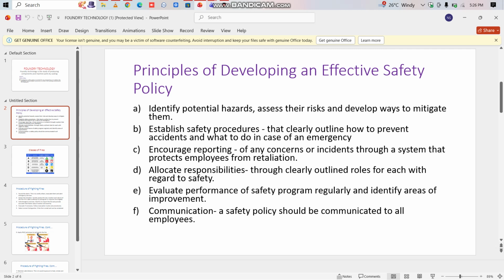So last week during our previous lesson, we handled principles of developing an effective safety policy. Now I need one person to tell me something that he remembers concerning the principles of developing an effective safety policy.